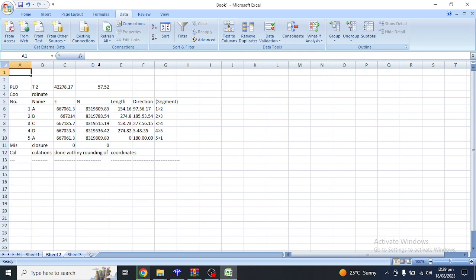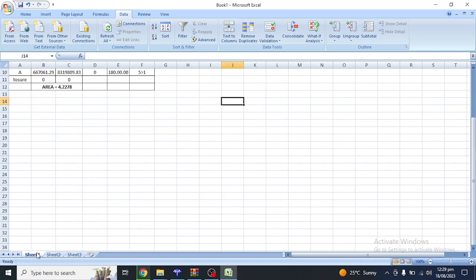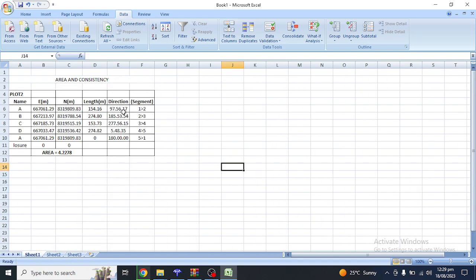Then you can just clean it up to make it look presentable. I did that for the sake of time. This was my final area and consistency after cleaning up. So this is how you can do it. You can just put this in your report as you print and give to the cartographer, who will actually draw for you your survey diagram, your working plan, and everything.